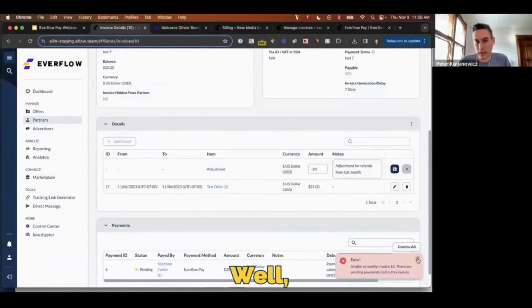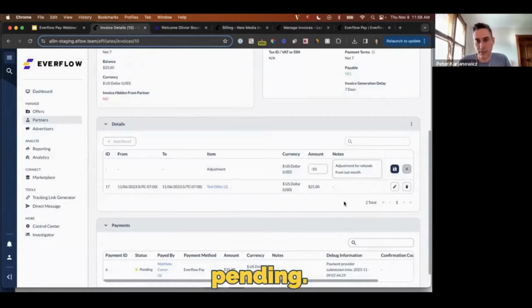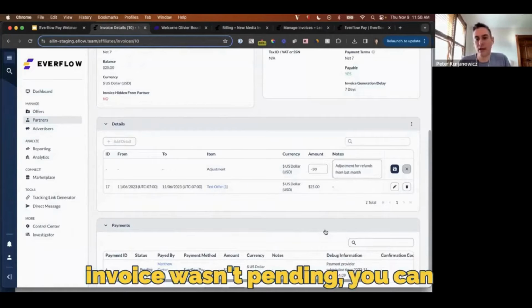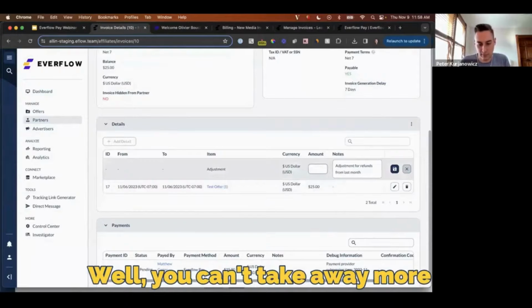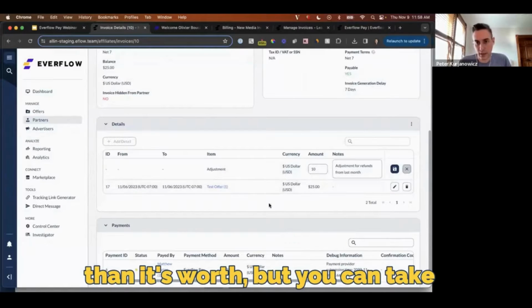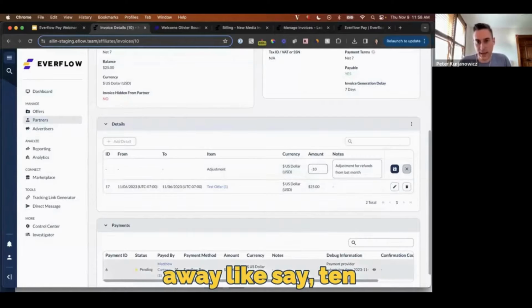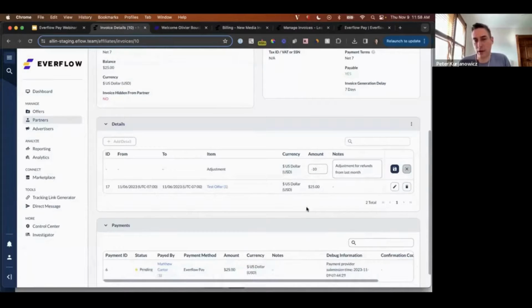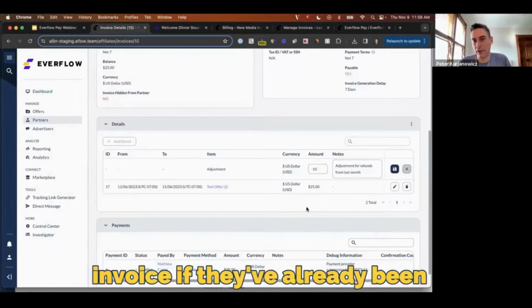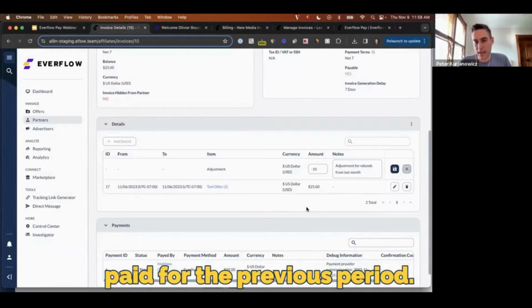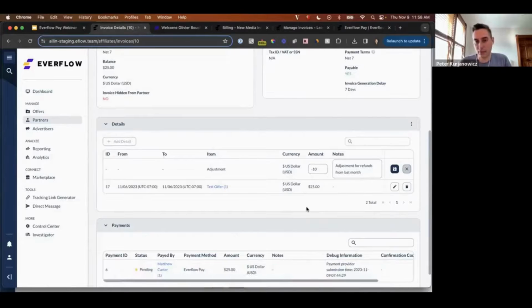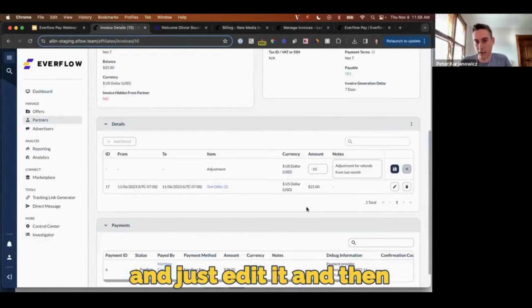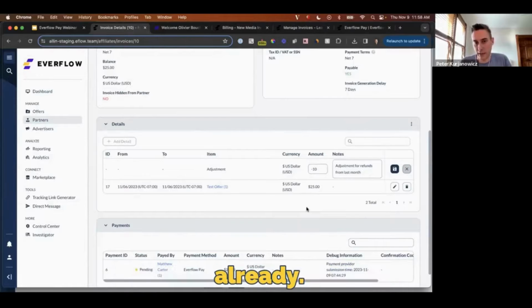Well, you can't do this one because it's already pending, but if their invoice wasn't pending, you can actually add this and it would take money away. Well, you can't take away more than it's worth, but you can take away, say, $10 here, and it would basically take money away from their current invoice if they've already been paid for the previous period. If their invoice is still pending for this current period, it's a little bit easier. You can obviously go in here and just edit it before it's been paid out already.